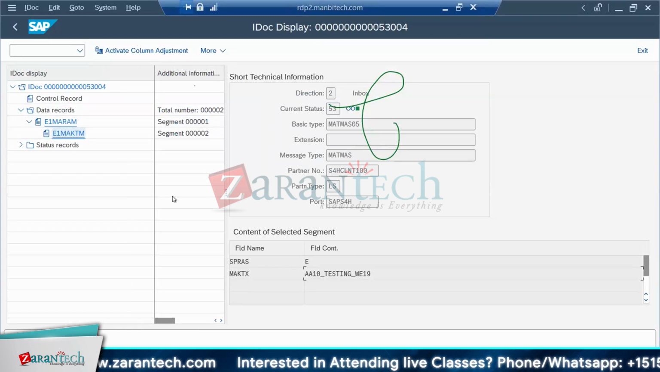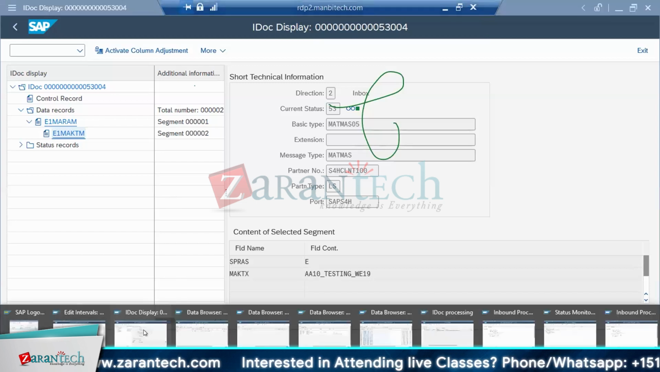I will show you how we map the IDoc, how we set up the IDoc. But I don't want to do it as of now. I want you guys to be familiar with SAP first. Now, let us say you guys try to post an IDoc.